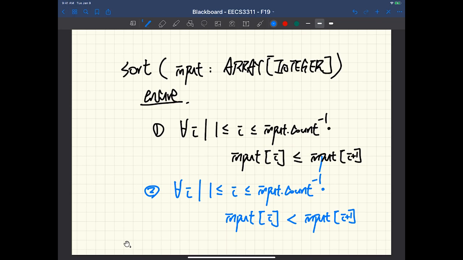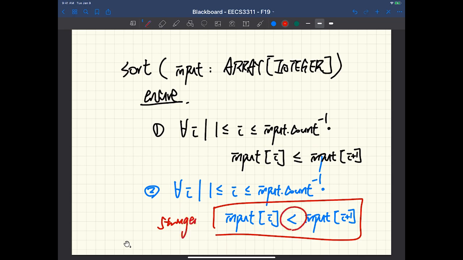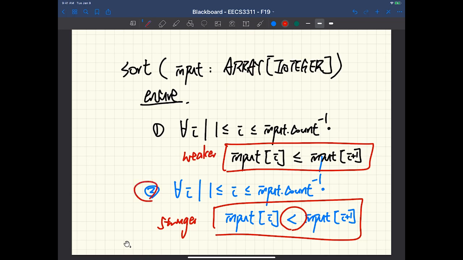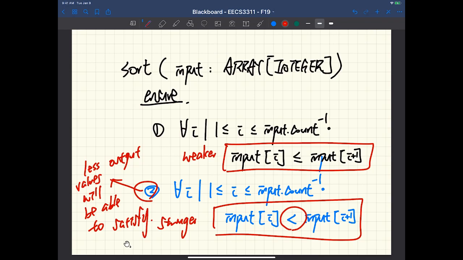Now, which postcondition ensures a little bit more? Which one is actually harder to satisfy conceptually? Number 2, right? First of all, you can see that this one is stronger. It requires that it must be strictly less than. On the other hand, this one is a little bit weaker. So that means fewer output values will be able to satisfy number 2, because it has to be in strictly ascending order.